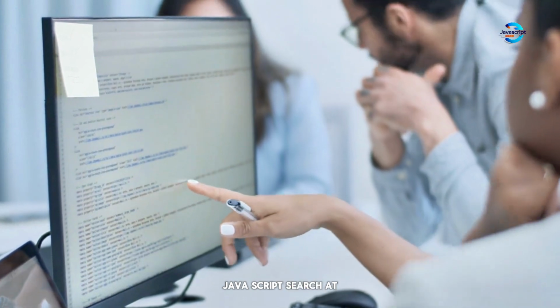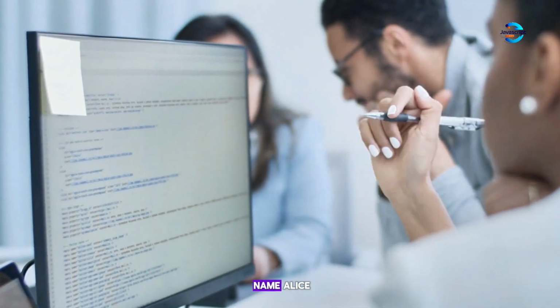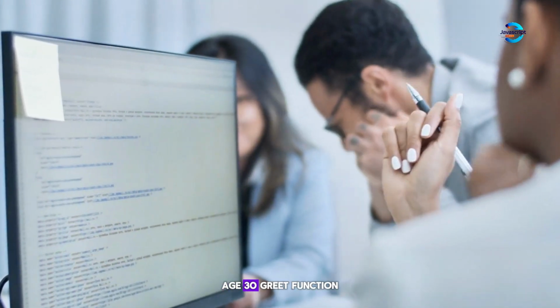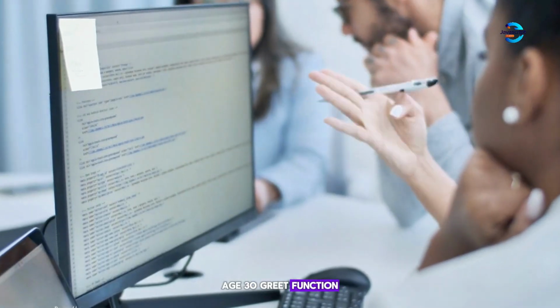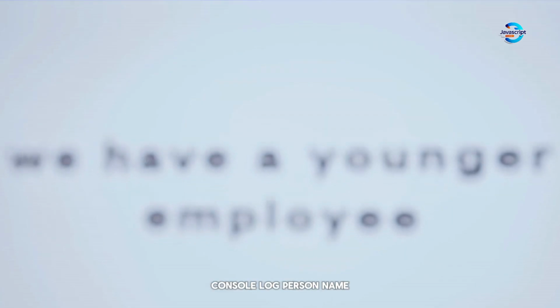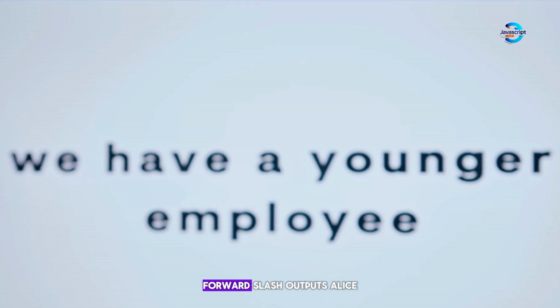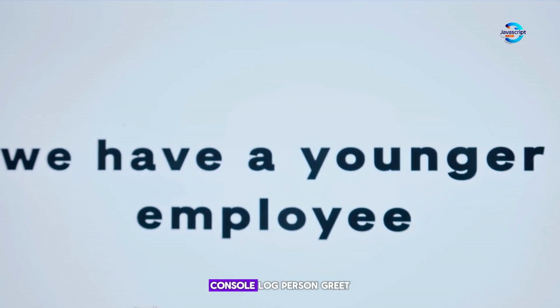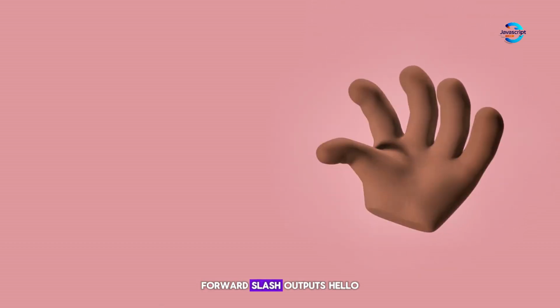JavaScript: let person = { name: "Alice", age: 30, greet: function() { return "Hello, " + this.name; } }; console.log(person.name); // outputs: Alice. console.log(person.greet()); // outputs: Hello, Alice.